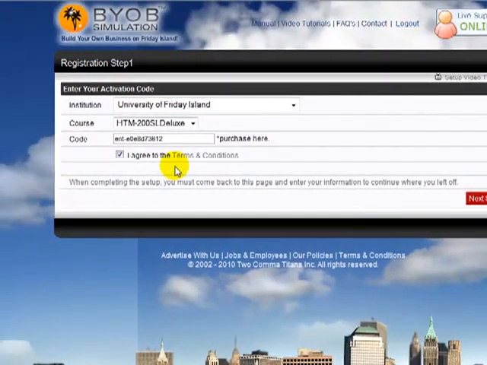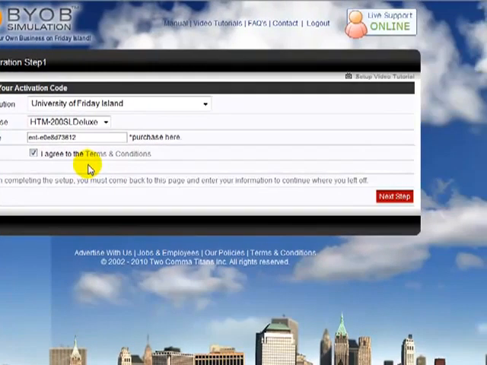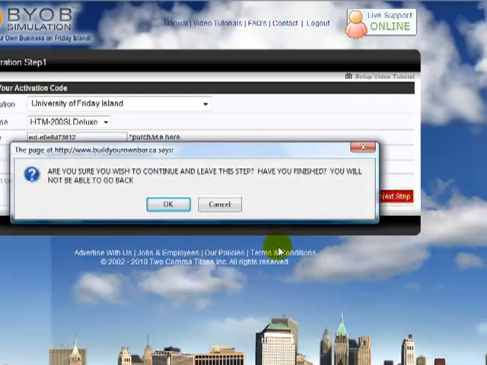So you'll be returning here until your business is either open or in the sandbox, and you don't have to redo your information. It remembers, so you'll need to use your activation code time and time again. When you hit the next step, it will take you to the last step that you're on. We're on number 1 right now. Clicking the next step asks, are you sure you want to leave this step? Have you finished? You'll not be able to go back.